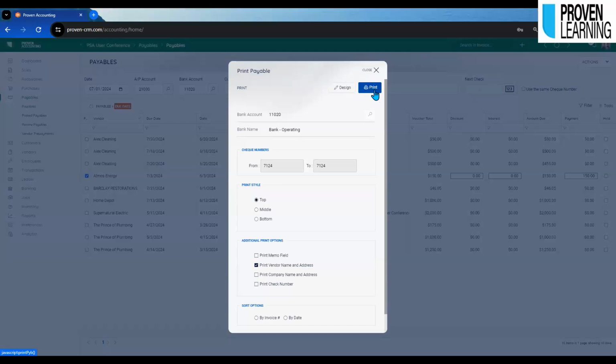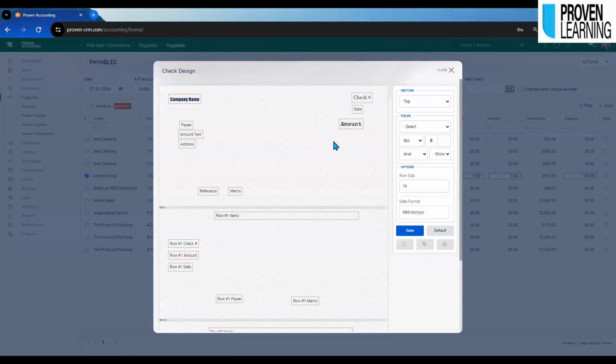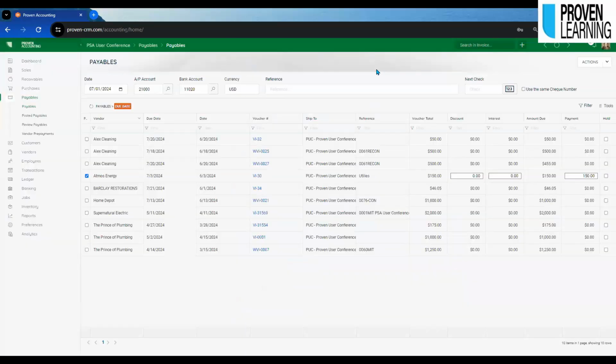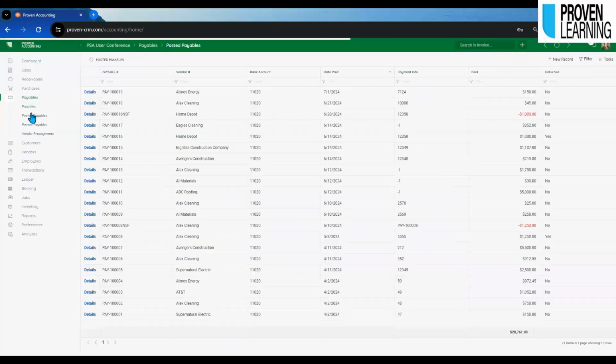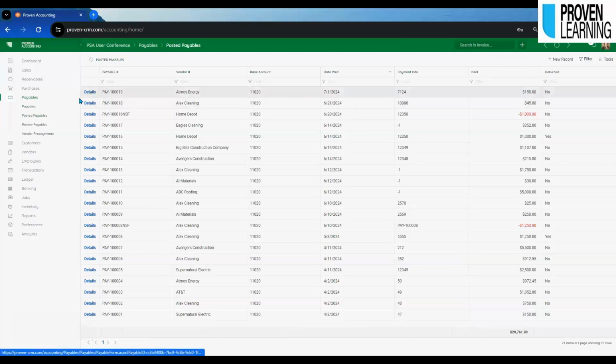For those of you who are coming on board to Proven Accounting, we also have a design feature that will allow you to edit the template that your check prints on. Once this payable is posted, you will see the item appear in Posted Payables for $150. Also, this check will show up in the bank reconciliation screen.